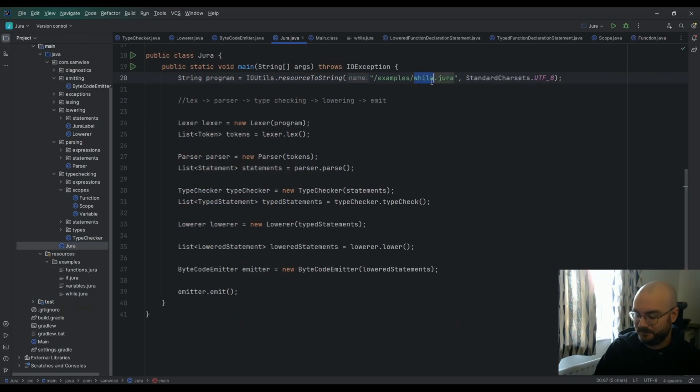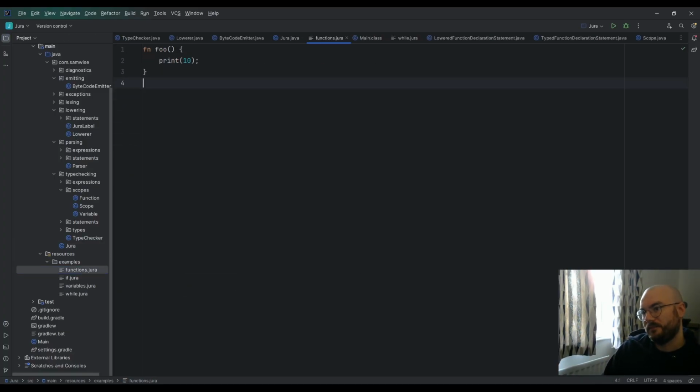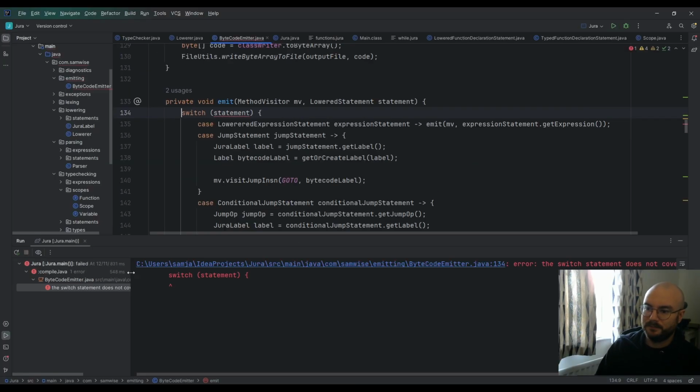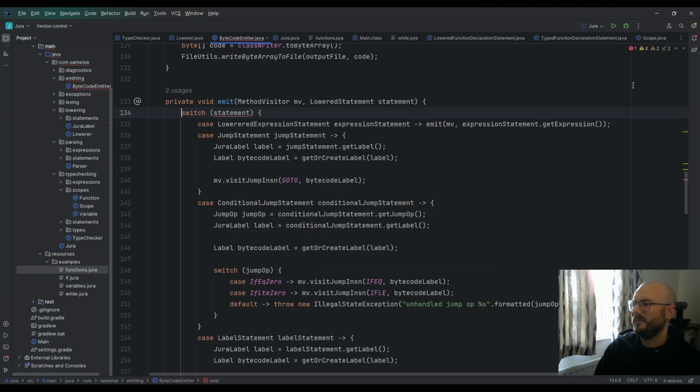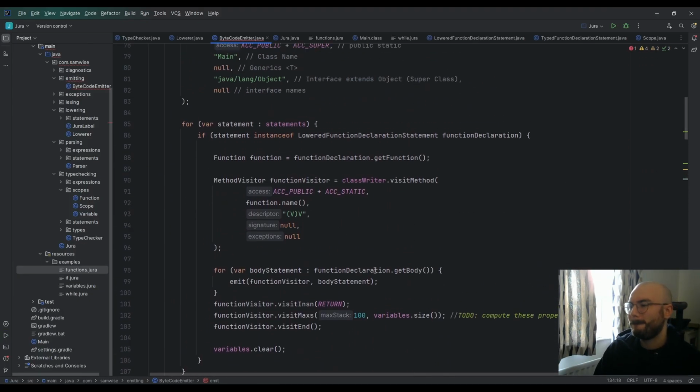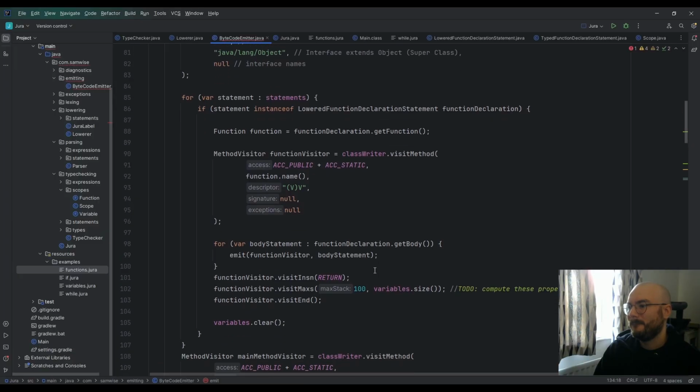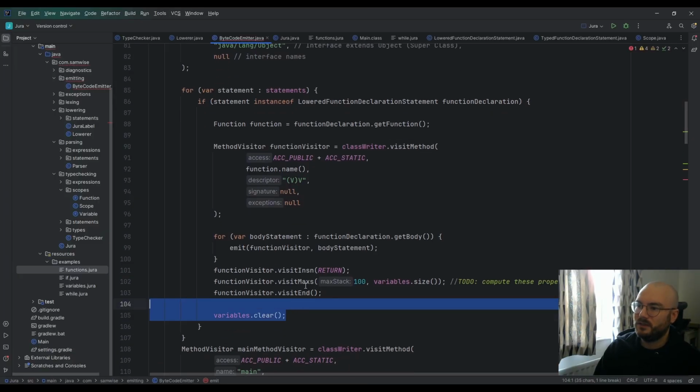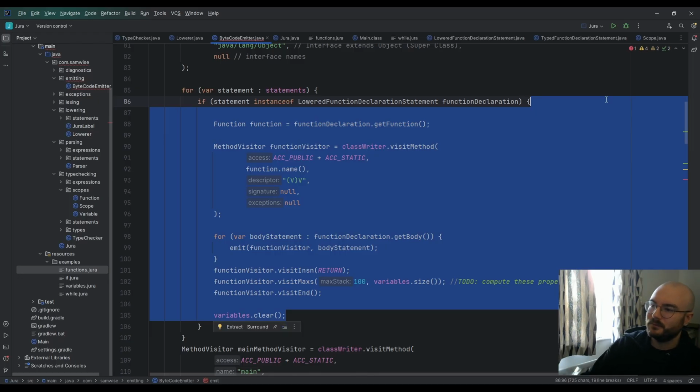Will I one-shot it? Functions. So as a reminder, we don't have function calls yet. So let's put something so that we actually compile something and run it. Ooh. Switch statement does not cover. Oh yeah. Well. We could just yoink all of this and put it in there. I think we'll do that.